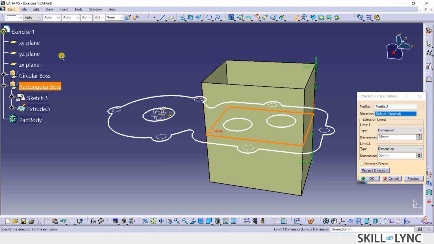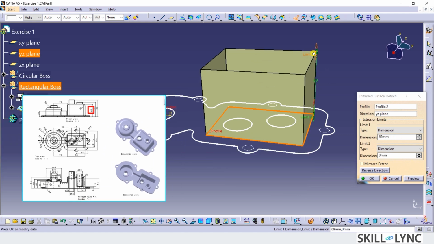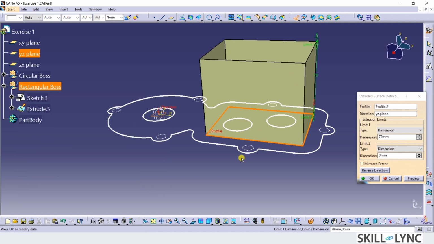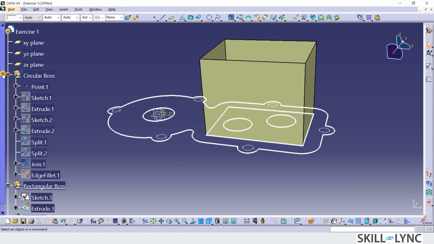Let's use the 3D profile of the rectangle that is visible on the graphics area. Note that I have updated the direction field to YZ plane. The height of the rectangular boss is 66 mm as seen in the drawing. I will extend this extrude to more than 66 mm. Next, I shall create a flat surface that intersects this rectangular surface.